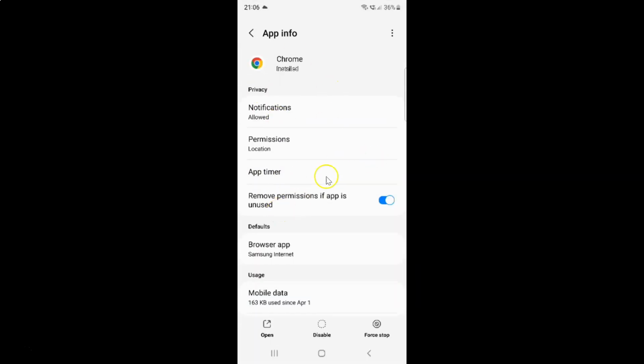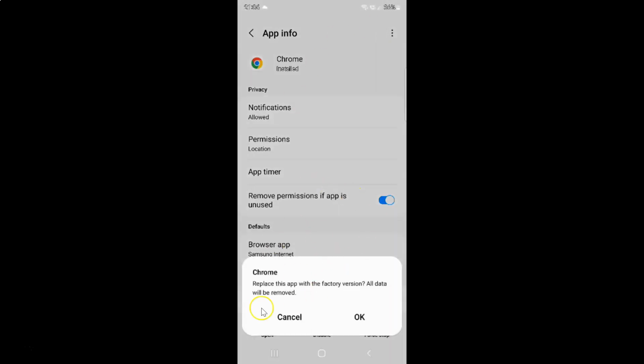You can see it's now opened, and after that just tap on this three vertical dots at the top right and then tap on this uninstall updates. So let me tap on it. And I have this pop-up, Chrome, replace this app with the factory version, all data will be removed. Okay, so just read this message, and if you agree, just tap on this OK button.